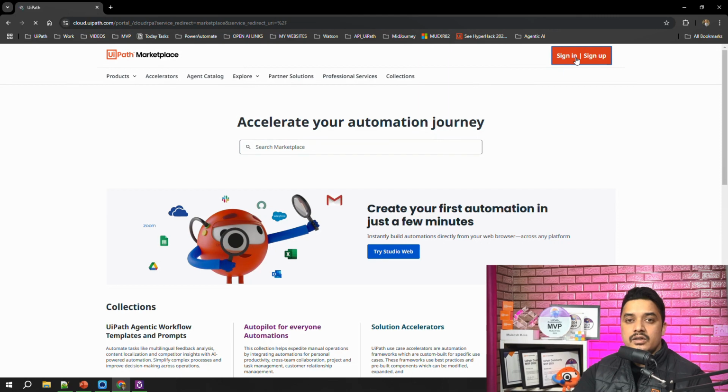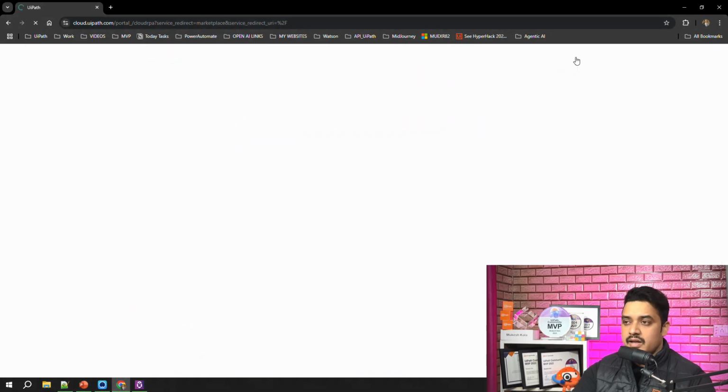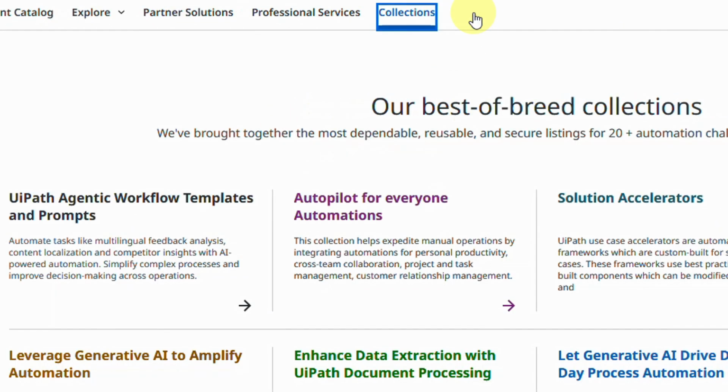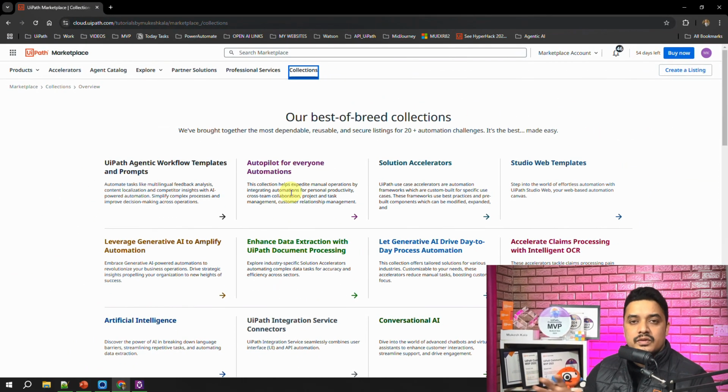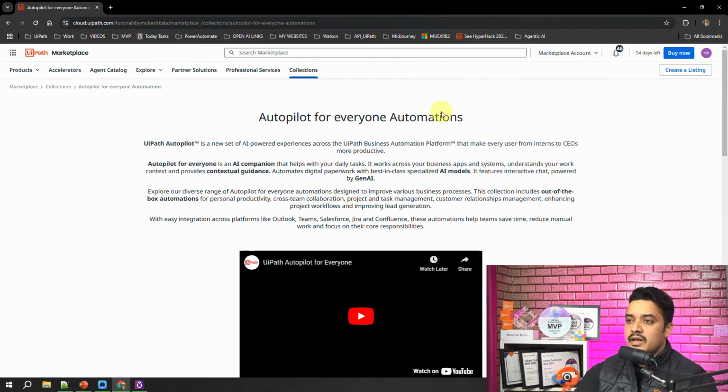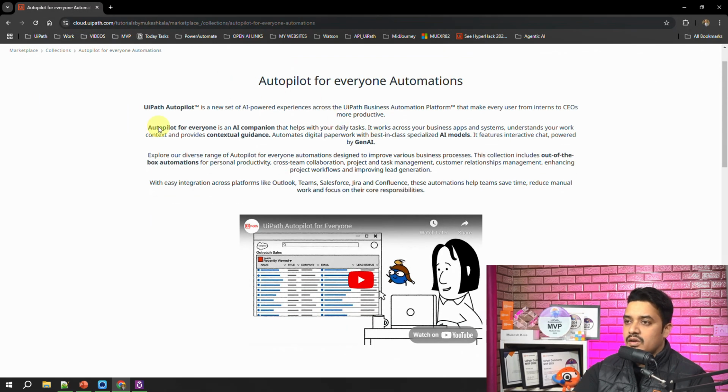Make sure that you are logged in. I just click on sign in. Once you are logged in, just go to this tab which says collections. Inside the collections you would have something called autopilot for everyone automation, where it says that this collection helps to expedite the manual process, integrating some of the common tasks. So I just click on that, autopilot for everyone automations, and you would land on this page where you have a lot of details around it.